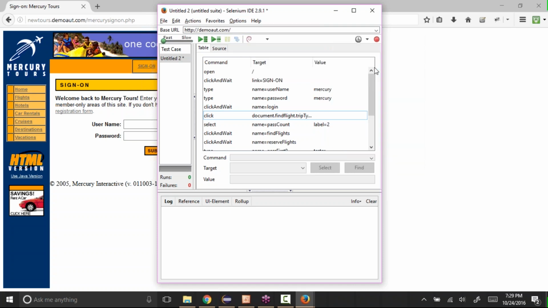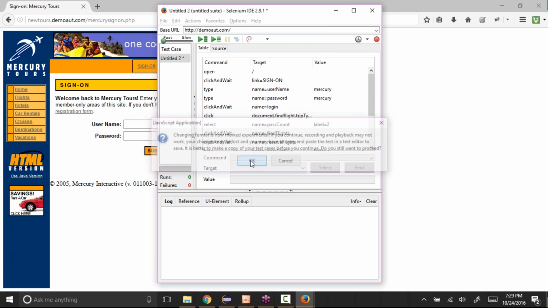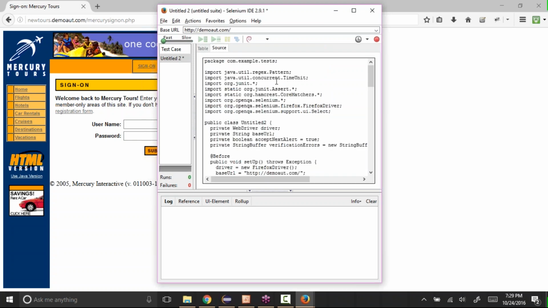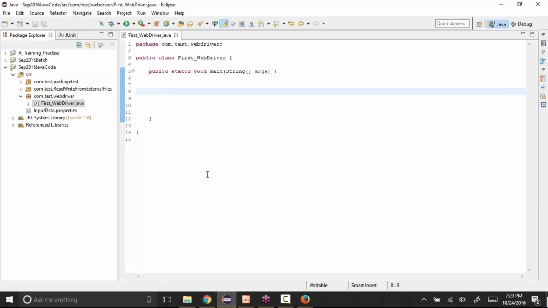I'll select this JUnit, and it says it's just an experimental thing, so just say okay. See, the code has been converted. Let's do a Control A on this, select everything, Control C, and we can paste it here.